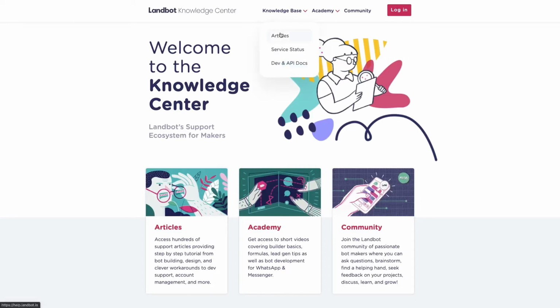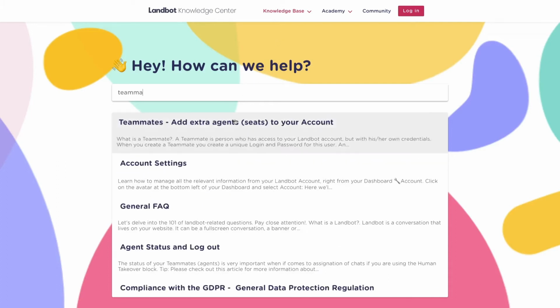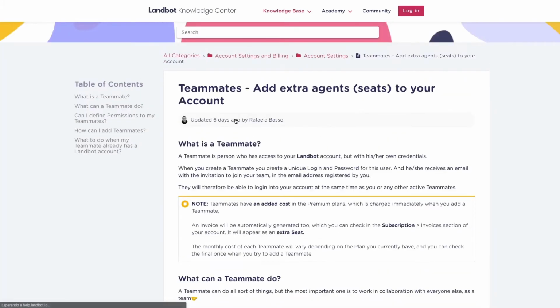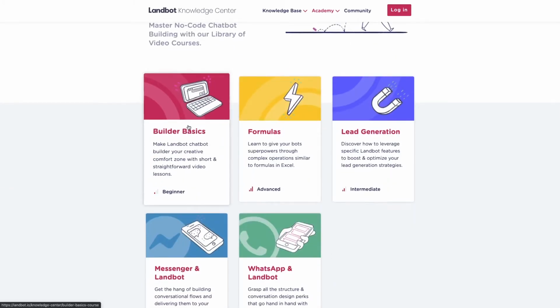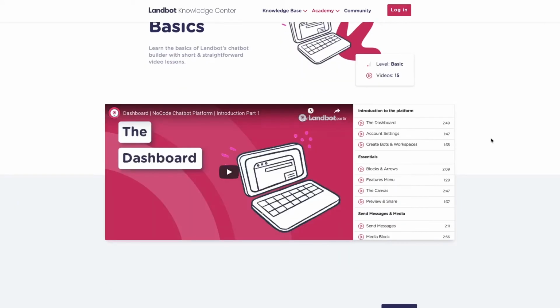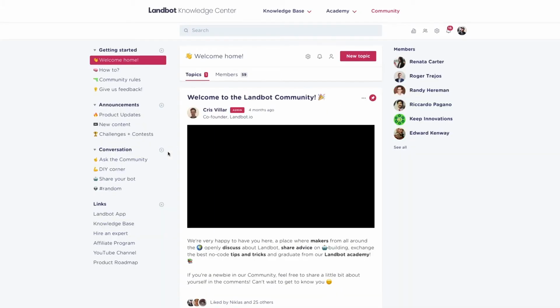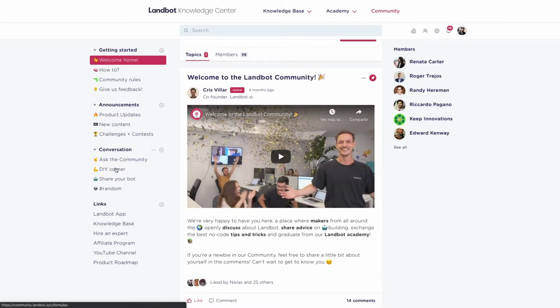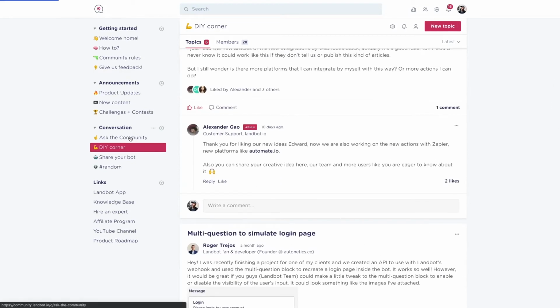The first one is our knowledge base, where you can access hundreds of support articles providing step-by-step tutorials from bot building, design, workarounds, all the way to dev support. The second is Landbot's Academy. Here you can access short video tutorials covering builder basics, lead generation tips, as well as bot development for WhatsApp and Messenger. And the last one is Landbot Community, a place where makers from all around the world can share advice on bot building, exchange the best tips and workarounds, discuss, learn and grow. Join the conversation!